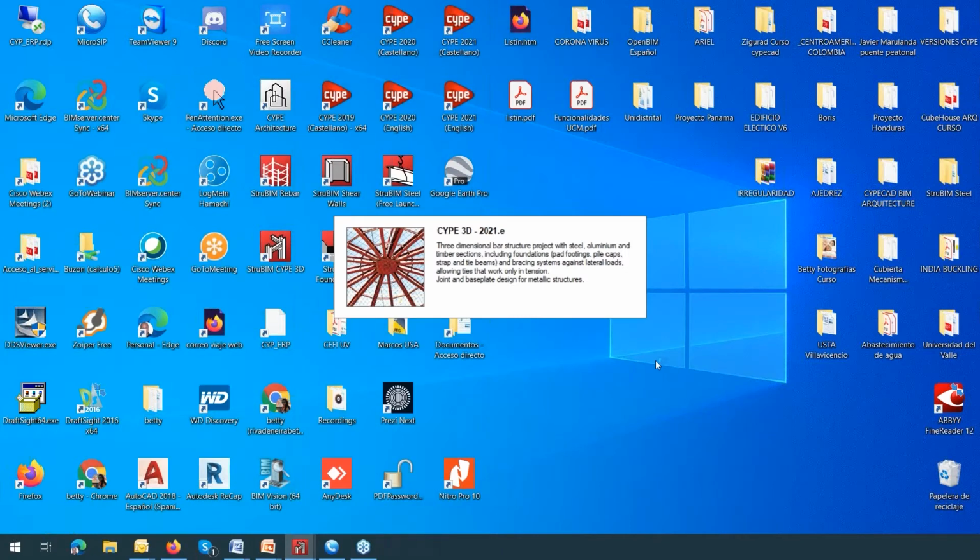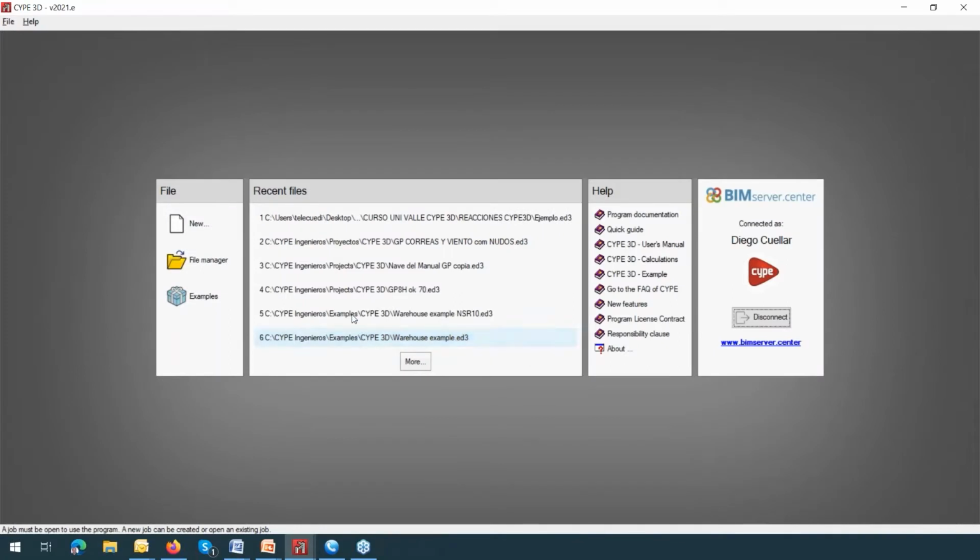Just click here. We are in version 2021.e. We have four columns. The first one is the files, where you place and save your job. The second column is the recent files. Help is something you might need when you are starting the software. When you learn the software, you can start with the examples. You have some documents, special user manuals, and the calculation manuals.